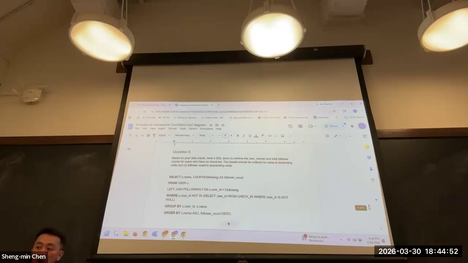Now I want to know the following. Whether I did a left join or a right join in this case doesn't really matter, because a user can have no followers at all, and eventually here I just want to know the ones that have followers. So I do left join, right join. Essentially it doesn't really matter as long as I don't filter it out.